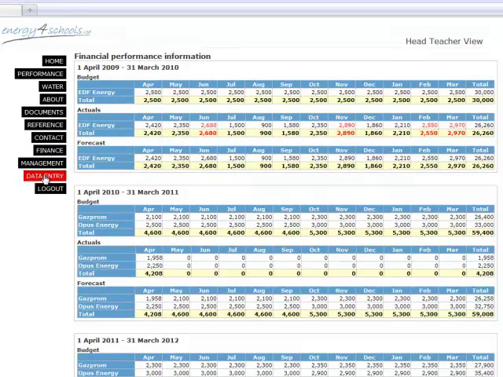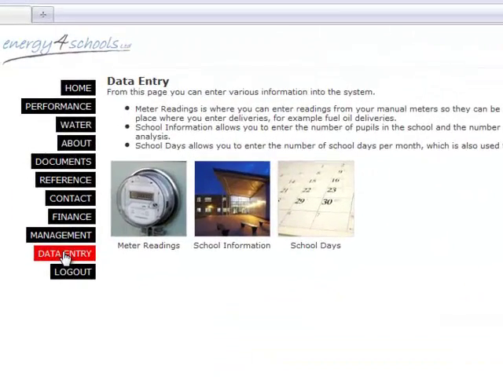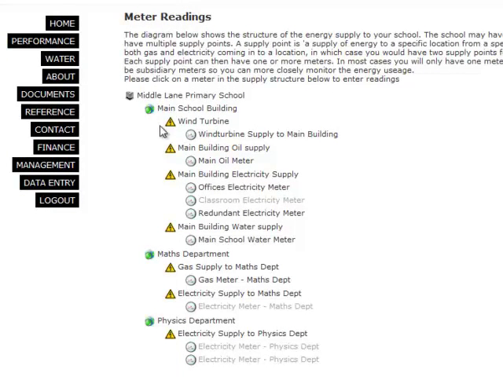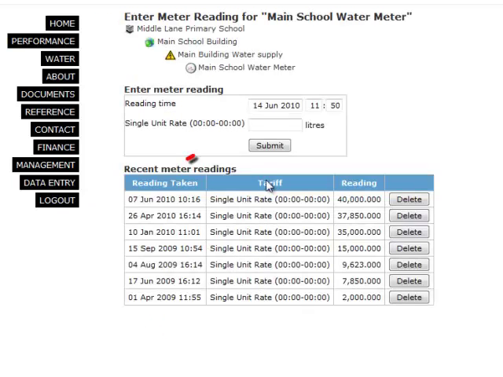The data entry screen is a good indication of where the system can be used for students. Energy4Schools are working with the energy suppliers to supply you automatic meters to automate feeding of data. However, you can still enter manually. In this tree view, we can see that Middle Lane Primary School, main building water supply, the main school water meter, and we can go in here and actually submit a reading.